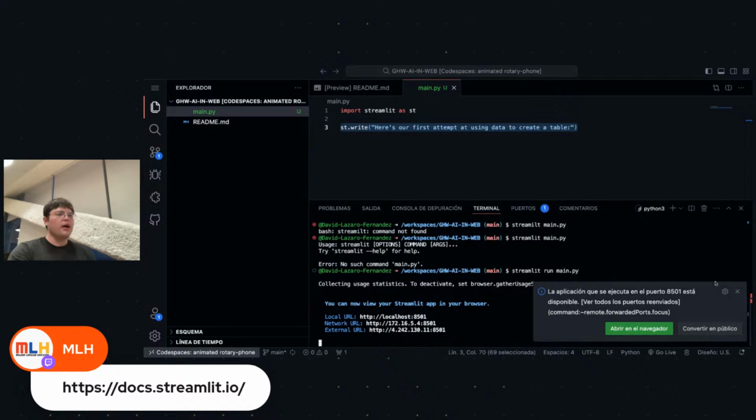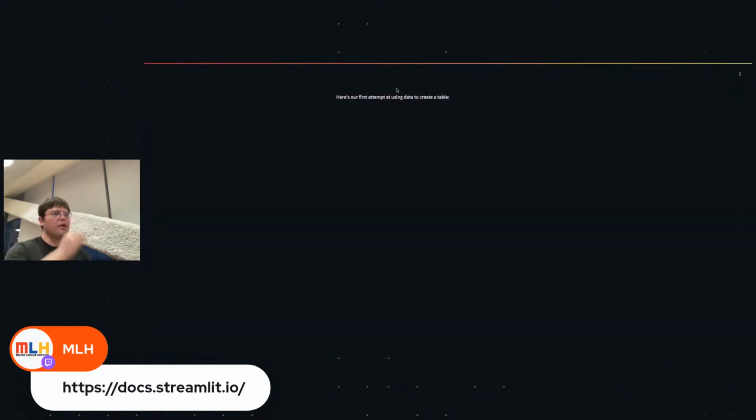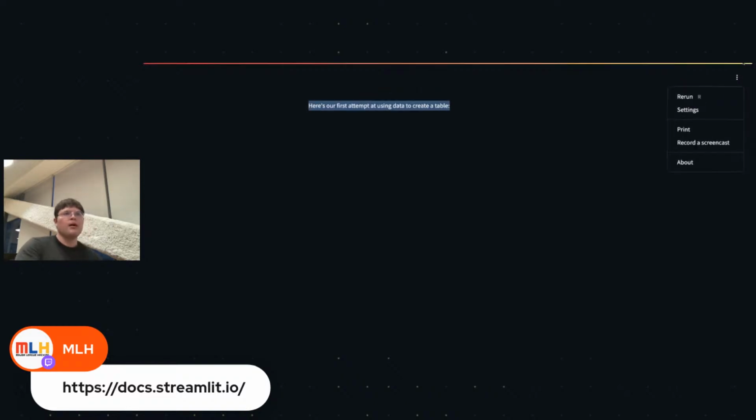We're going to open a new port, which is going to run our main.py file, and it is going to render all the contents that we have inside that. Until now, we're just expecting to see a text that says, here's our first attempt at using data to create a table. So we're going to check that, and there you are. We have the first content that says, here's our first attempt at using data to create a table. And we have some options right here, so we can use them later. So yep, let's just continue with this.